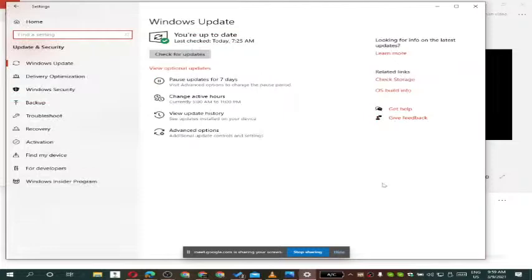Well, no, because I don't seem to have anything that says Windows Updates. Oh, there it is, Windows Update. Mine is very slow. You're up to date. Last checked today. Okay, now below that, does it say in a box 20H2 is available? It does. Download and install.